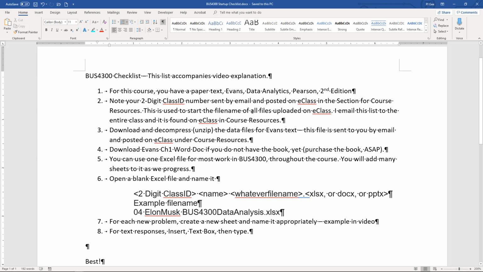This is used to start the file name of all files uploaded on eClass, and I emailed this list to you, so that's where you should be looking for it, but I also posted it in that course resources tab on eClass. For this class, Business 4300, download and decompress, that is unzip, the data files for the Evans text. There's a big list of files here that actually came out of industry. It's real data that Professor Evans uses, and we'll be using that. I'll email it, and it's also in the course resources.